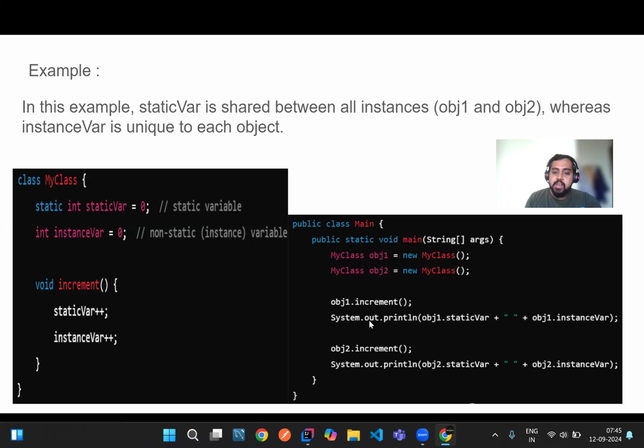In our case, at the first println, I'm calling object one dot increment, so it will increment these two values. The static variable is at class level, so only one copy will be there, shared among these two objects. So object one dot increment will increment both values: the static variable becomes one and the instance variable also becomes one. When you print it, you can see static variable one and instance variable one. And this instance variable belongs to object one.